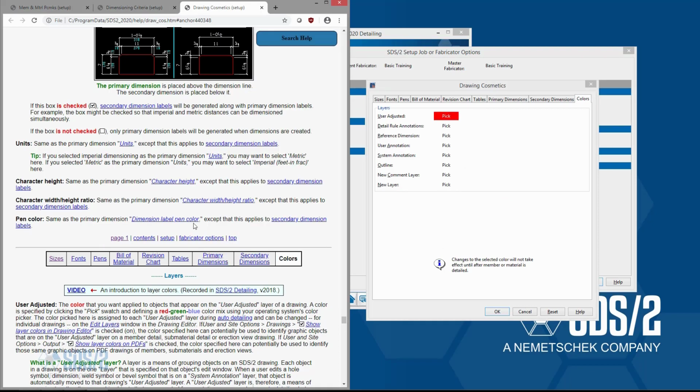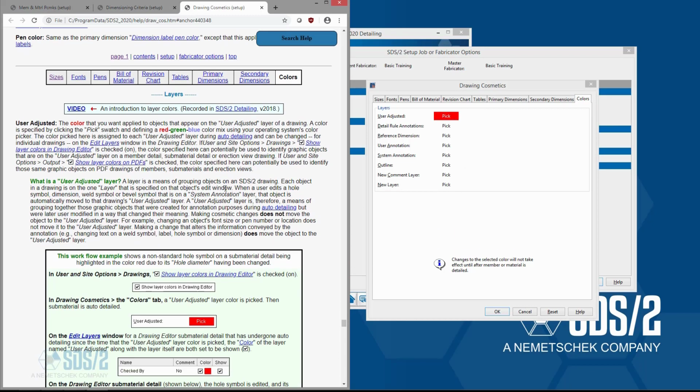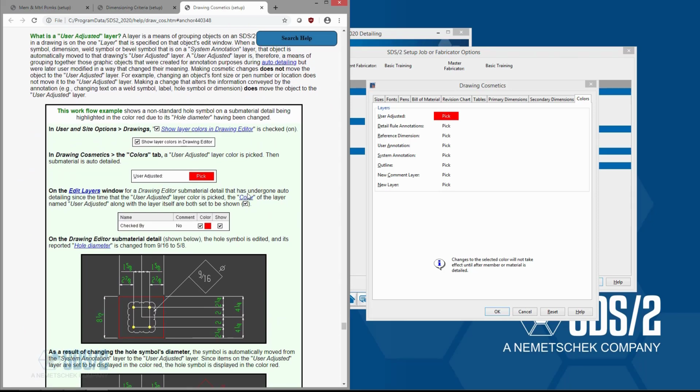And then lastly, we have our default layer colors. Layer colors are the layers that are displayed in your drawing editor and also in your PDFs. By default, the only layer that has a color assigned to it is user adjusted. We'll show more about this in detailing of how when we affect a system annotation that changes the meaning of the drawing, it'll switch it to a user adjusted layer, making it red as you see here. Those colors can be turned off in user options.